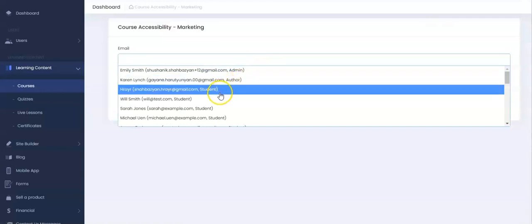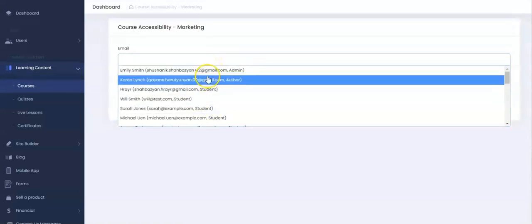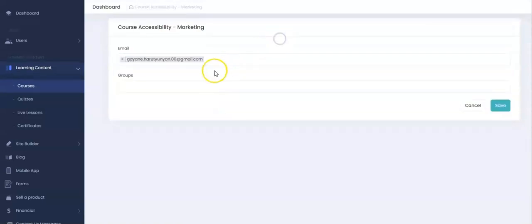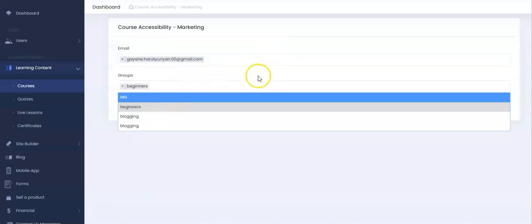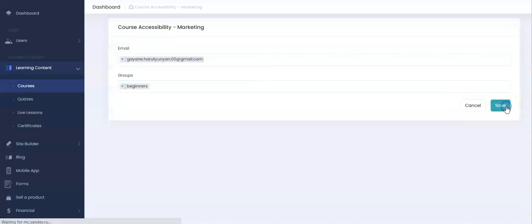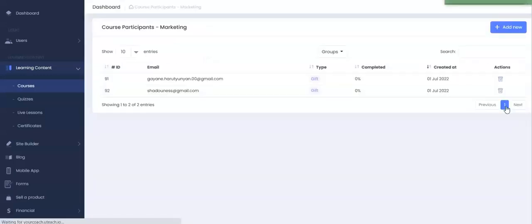Place here an email address. For example, this one. And decide which group they should be in. Save. And it shows that you gifted this course, in this case, to our 2 users. Here you can see how much of the course they completed. And here is the type of the course. It's a gift.